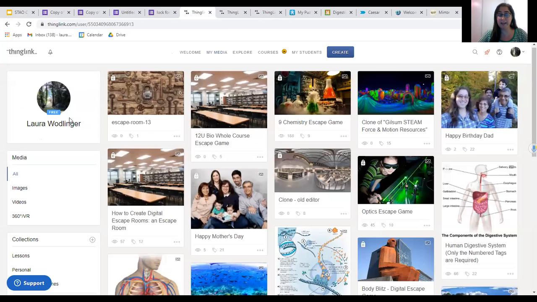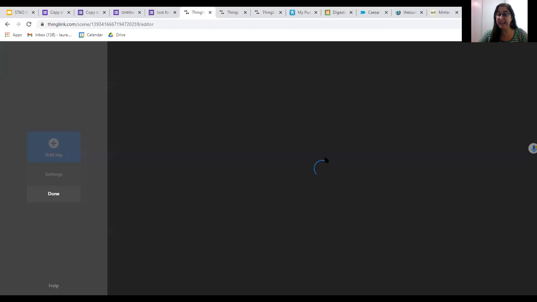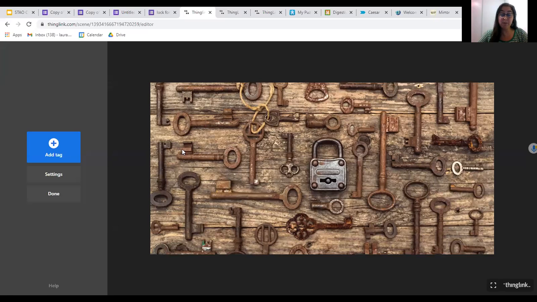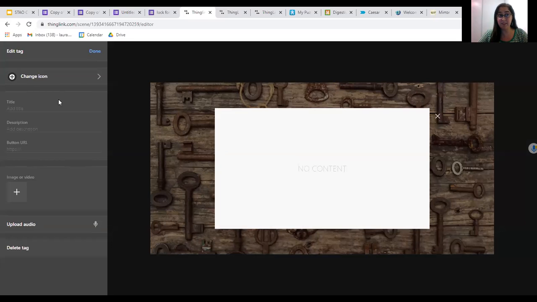If you go to ThingLink and you make a free teacher account, you can go to Create, upload an image, and it then takes you to the editor. From here, you can add tags. So we can add a text and media tag. I can type in a title. I can type in a description. And I can have a button.